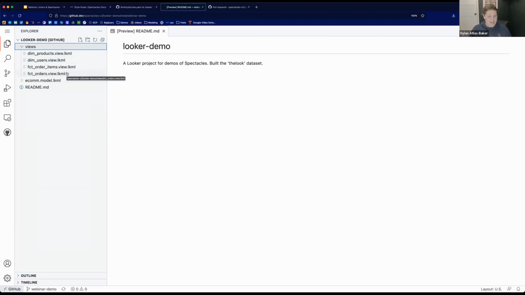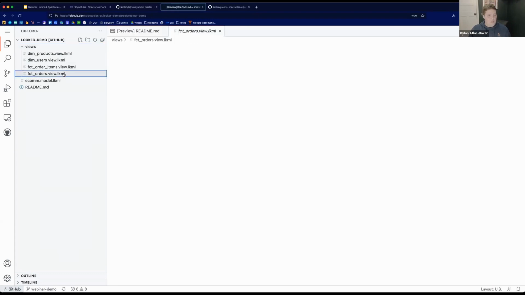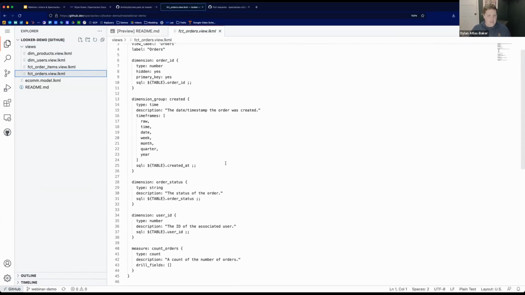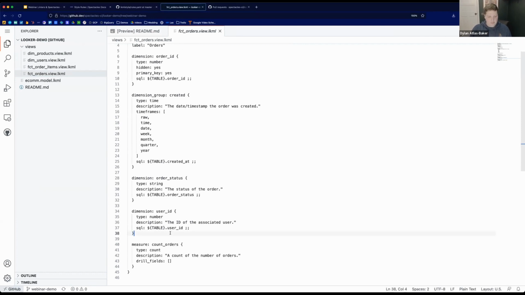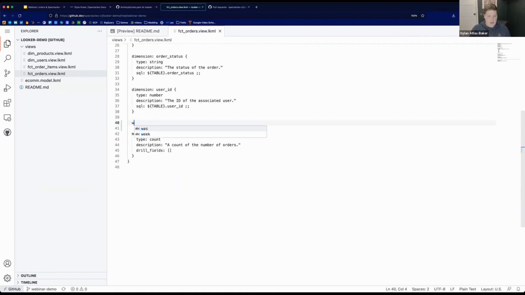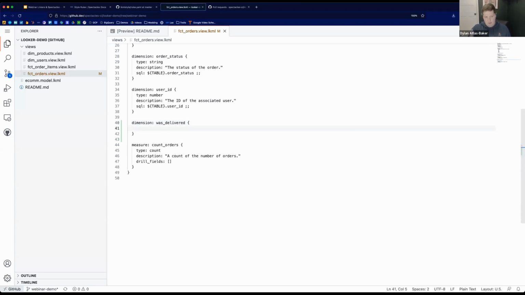It's a standard e-commerce data set. Many of you will be very familiar with something like this. I'm going to go into my fact orders table here, and I'm going to make a change. I'm going to add a dimension called was delivered. I'm using the GitHub editor here. It's just easier while we're showing everything in GitHub, but you can do this in the IDE as well. You can do this in your own editor, whatever you want. There's nothing special about the tools that you're looking at here today.